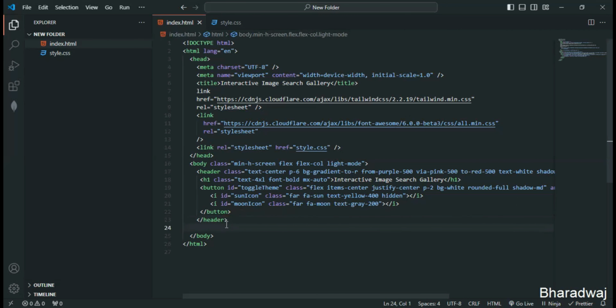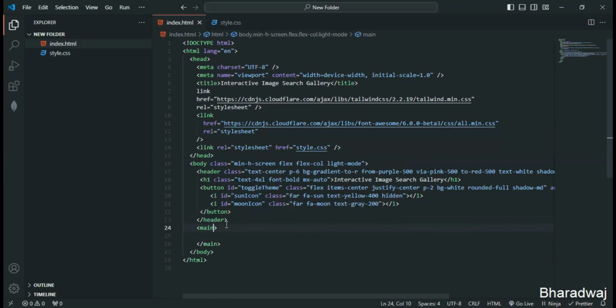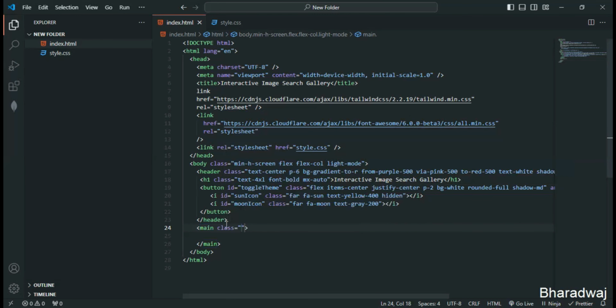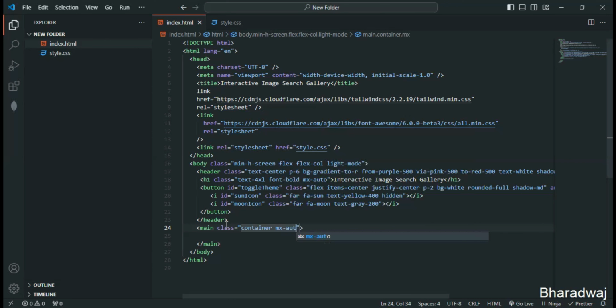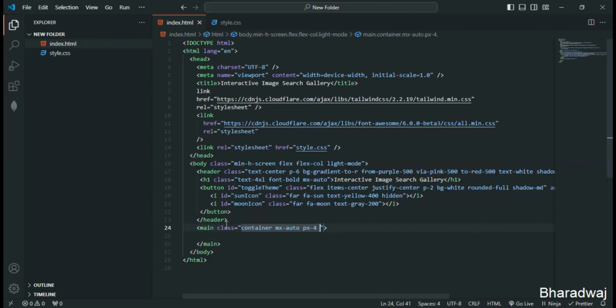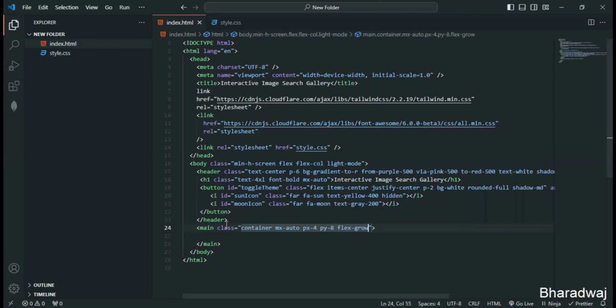After closing of the header tag, let's come here. I'll just make use of the main tag. So let's style the main tag. Class of container, mx-auto, padding 4, px of 4, py of 8, flex. Let me give flex-grow.